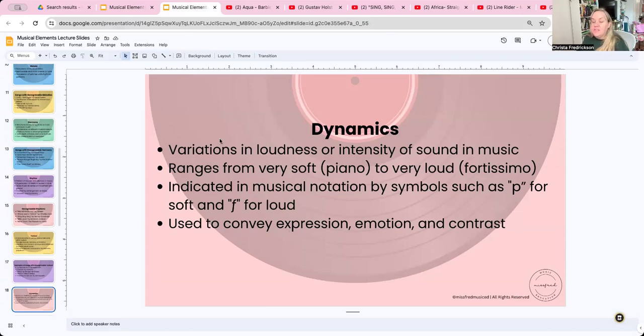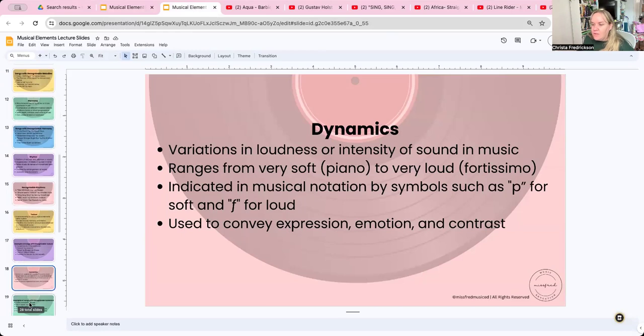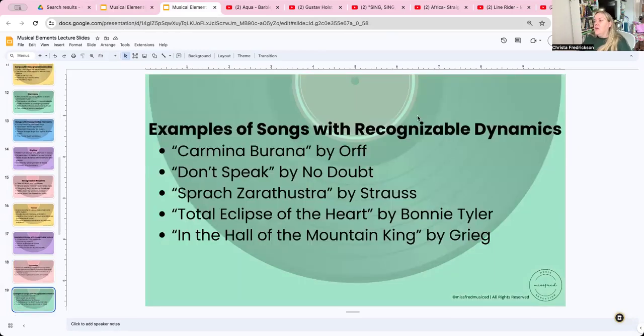So this is just the loudness or the softness, not the fastness or the slowness, but just whether something is soft, loud, or somewhere in between, or a little bit of everything. All right, so that is really fun. Here are some great examples of songs with recognizable dynamics.